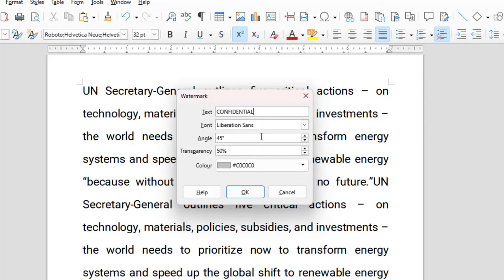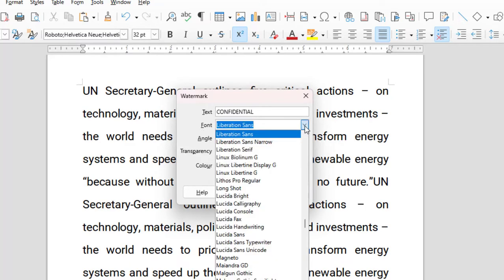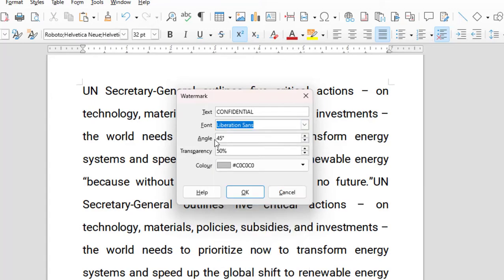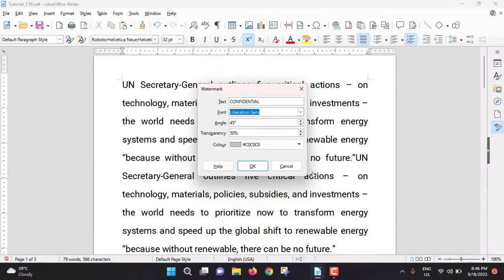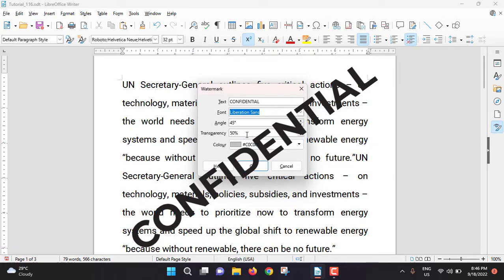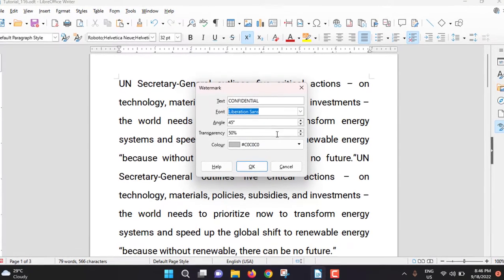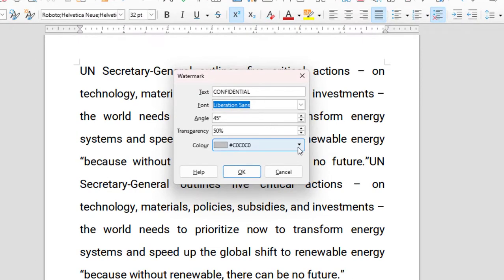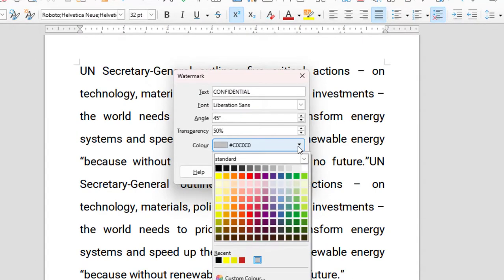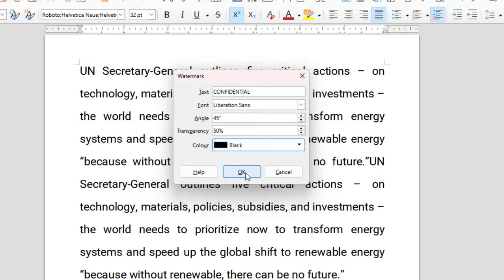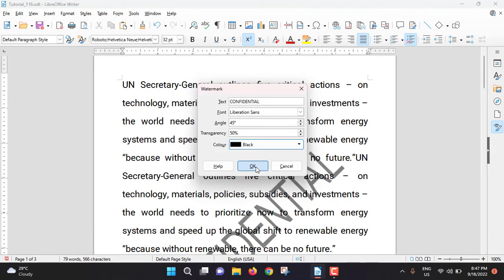Then font, Liberation Sans. From here you can choose font. Here I have numerous fonts. Angle 45 degree, that means it will be in this direction. And transparency 50%. You can increase or decrease the transparency level. I am keeping it as it is. Then color, from here you can choose the color. By default this one is selected. I am selecting black. Then if you just click on OK, it will be printed at every page.